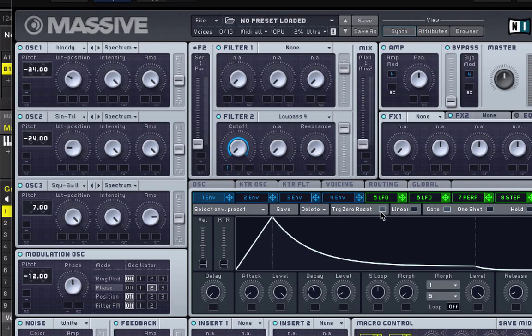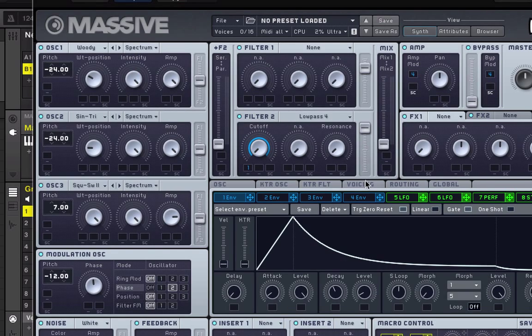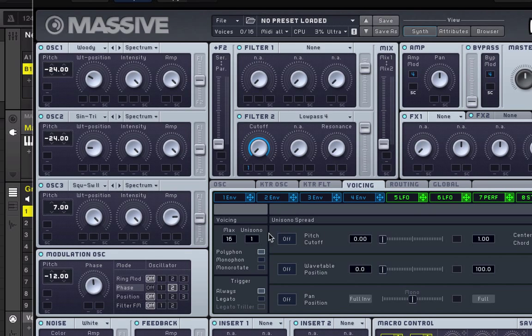And we've got that quite nice sort of organ sound that hopefully is going to complement those bass sounds quite well. So now let's go to the voicing section. Increase the voices to 4. Turn this unison spread section, turn that pitch cutoff on, and then let's add a bit of unison to those voices.